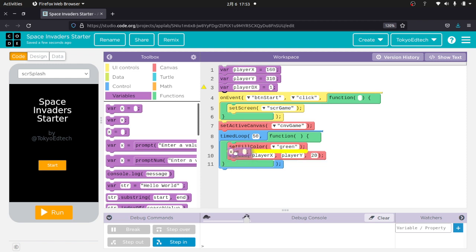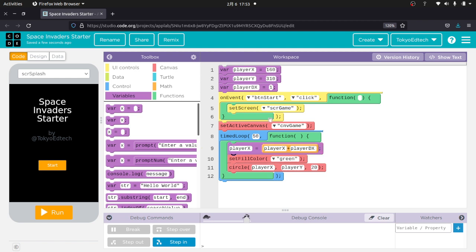It doesn't really matter if I do it before here or after here. Maybe it makes more sense to do it before. I'm going to say player x equals player x plus player dx. What that means is whatever the x-coordinate of the player is, every time this loop is called, it's going to add dx, which in this case is 1, which means it's going to move right.